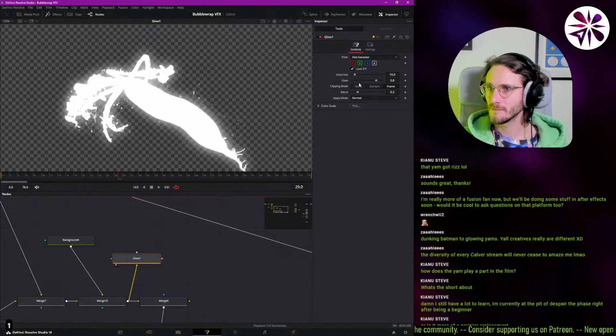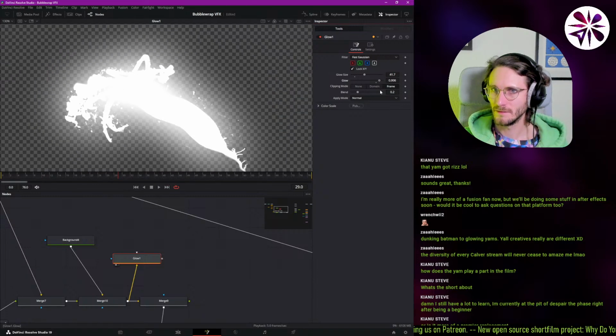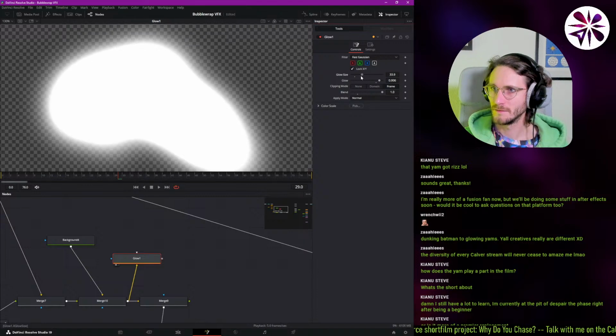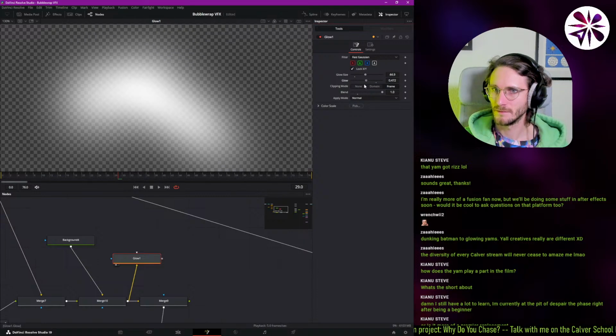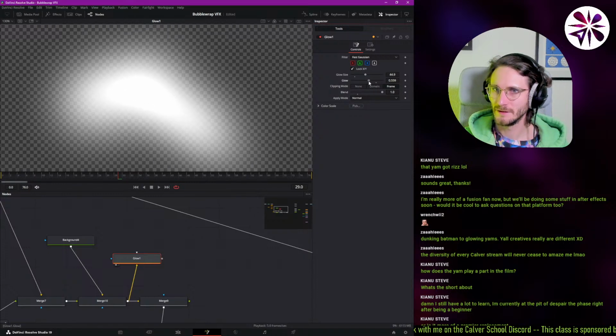Exactly. Size. Yeah, we should be able to get more information out of this. Blend. Oh, nice. Oh, cool. So we have only the glow. That's actually perfect.